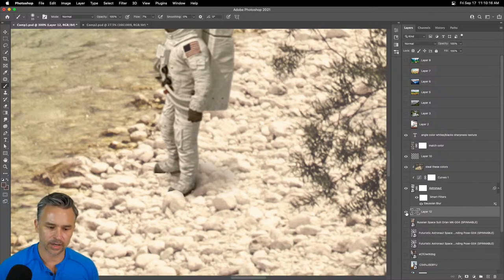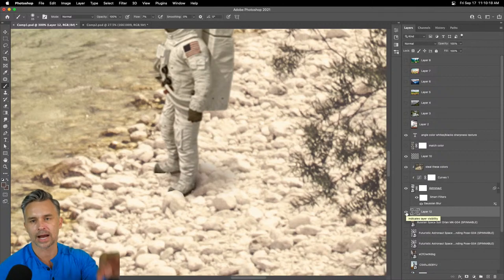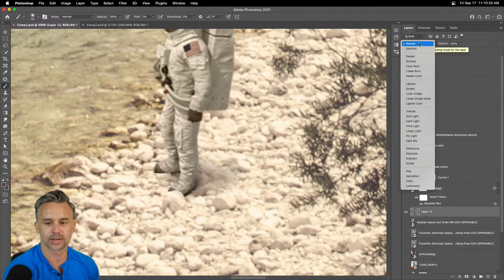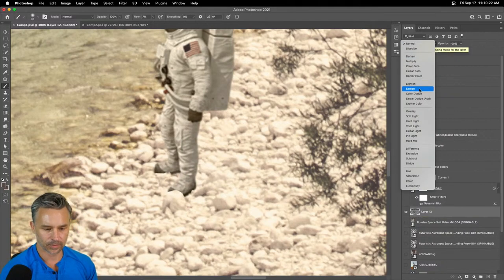Okay, so I have that shadow. That's actually painting the blacks on top of the whites. So yeah, no. And again, that could work.